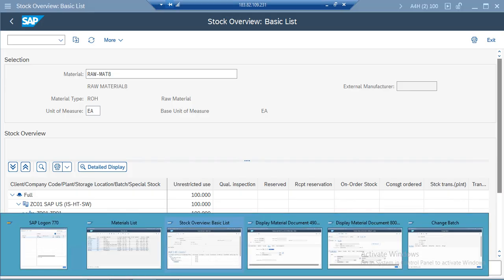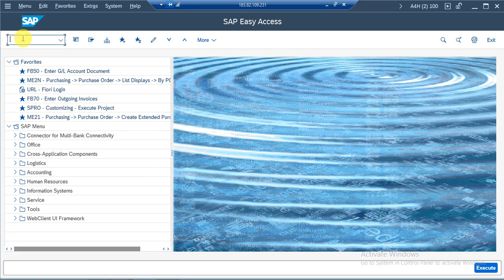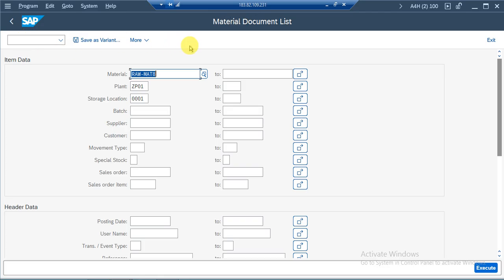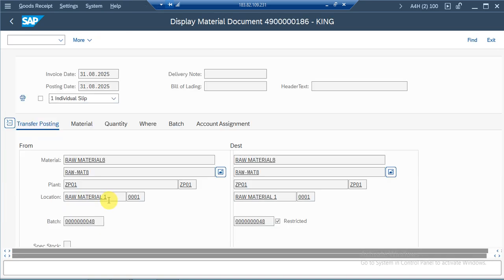Now if I go back to MB51, the MB51 transaction is for material movement, the material document list. In this we will enter material, plant, storage location, and click on execute. Here it will show one more document with movement type 341. If you double click on this material document, here also in the transfer posting we have two sections, the from section and the destination section.